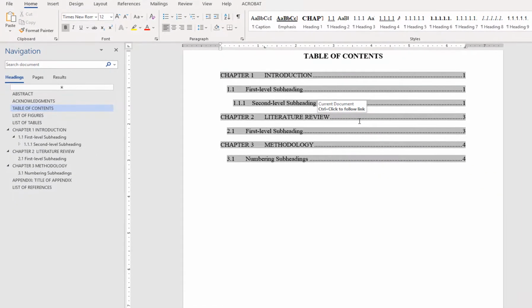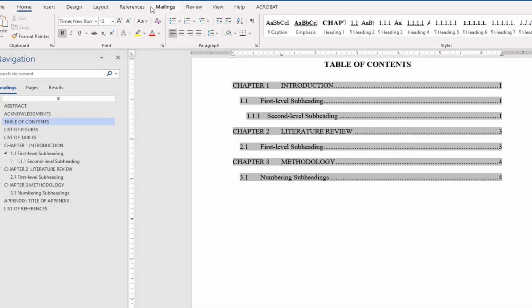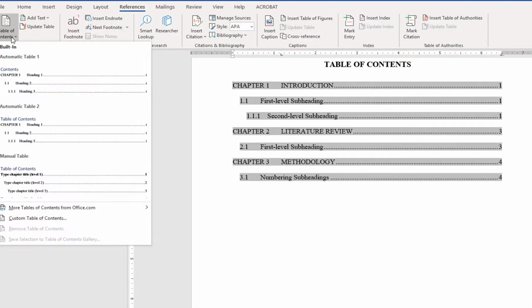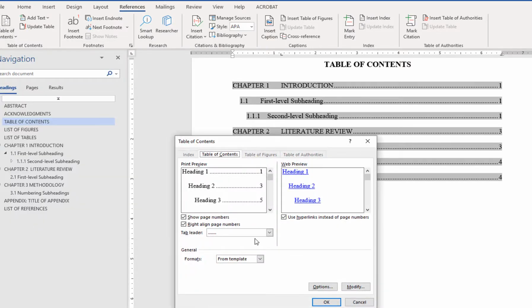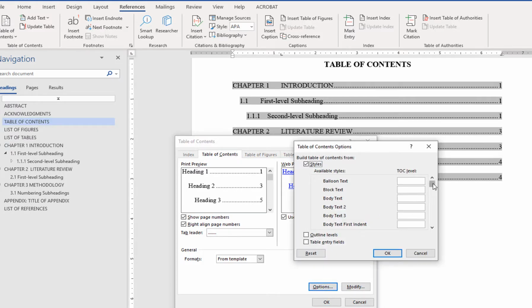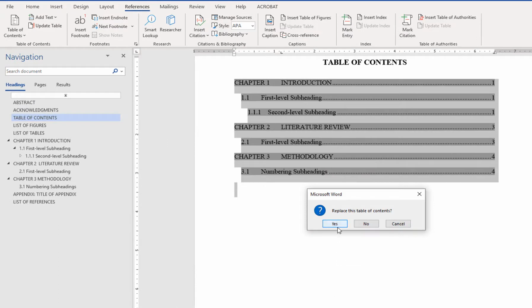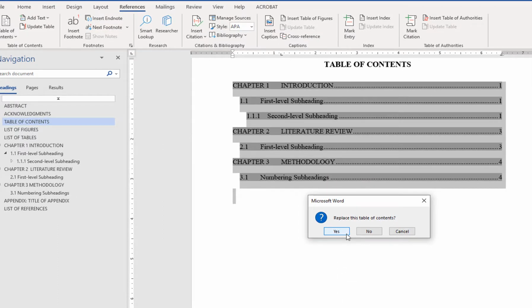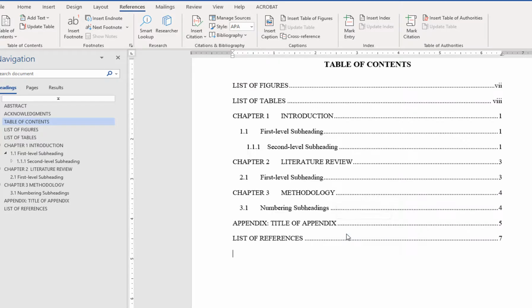If your new table of contents does not show your preface or appendix headings, go to the References tab and click on Table of Contents on the left-hand side, then go to Custom Table of Contents and choose Options. Under Options, scroll down through your list of choices until you find the one that you just created, No Numbers. In the box to the right, type the number 1 and click OK to replace the table of contents. This will cause your headings formatted with that style to appear in the table of contents.